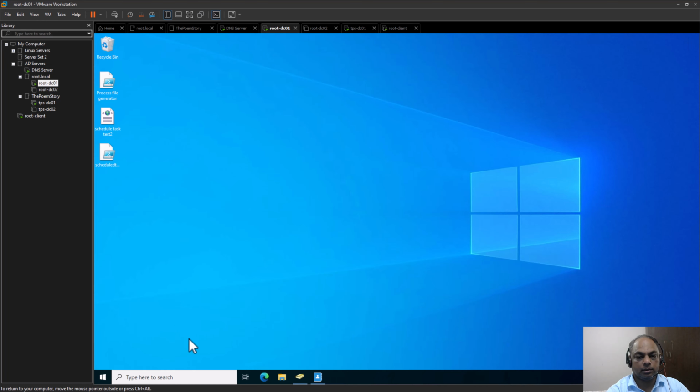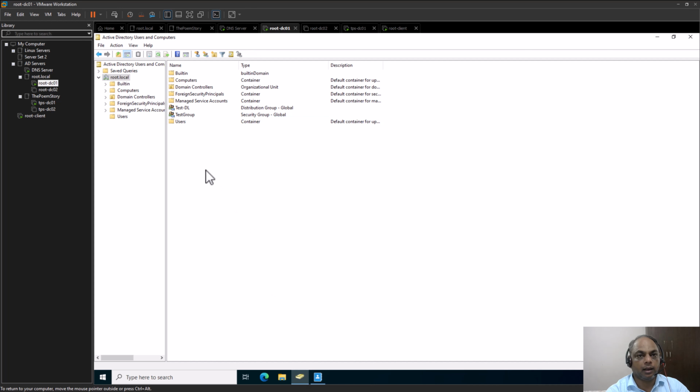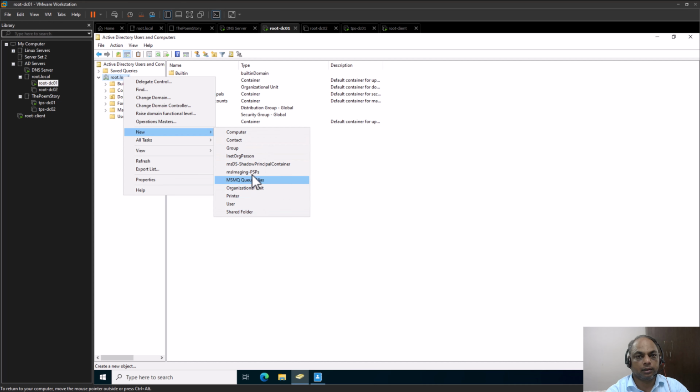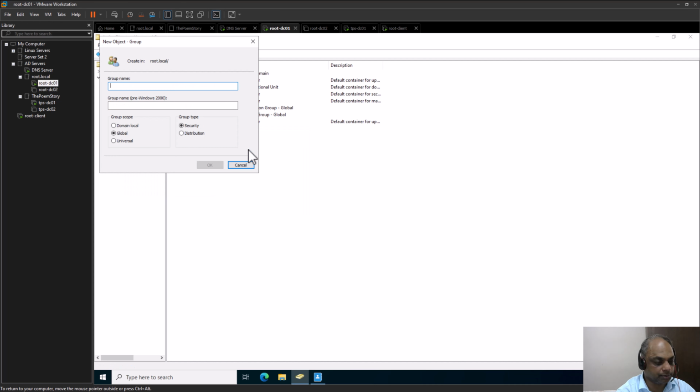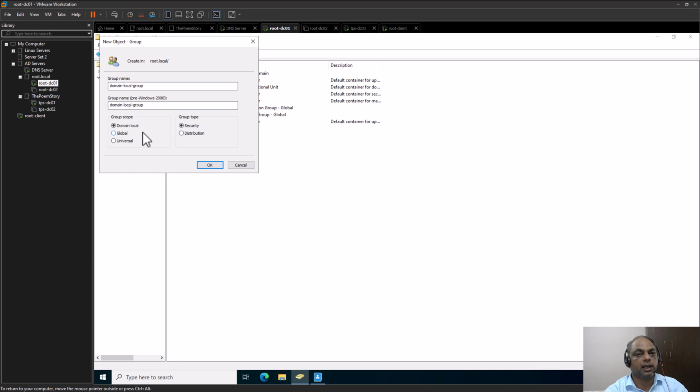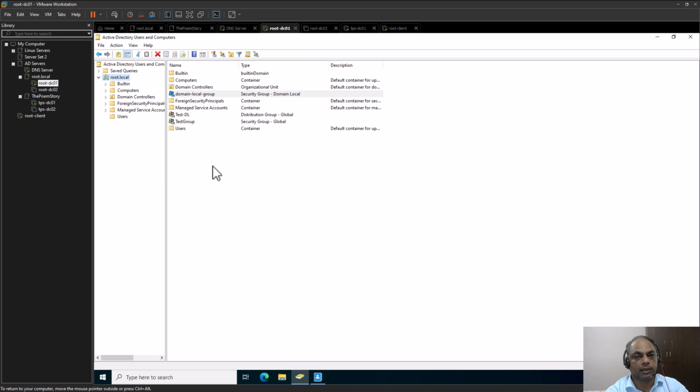And we go to dsa.msc and we will create a new group, and that would be a domain local group, and you'll create it as domain local and click on OK. Currently we are working only on security groups, not distribution groups. You can select distribution and create, but currently we are working on domain local security groups, and we created the domain local.